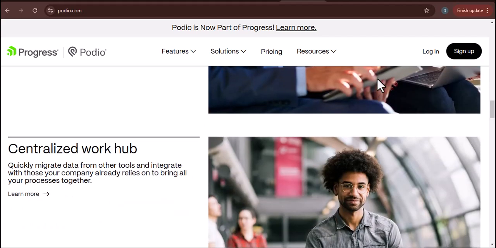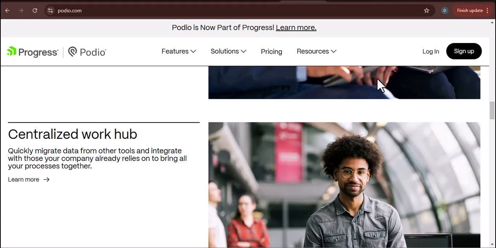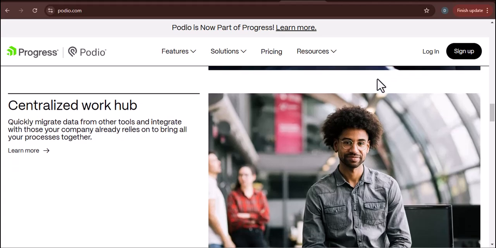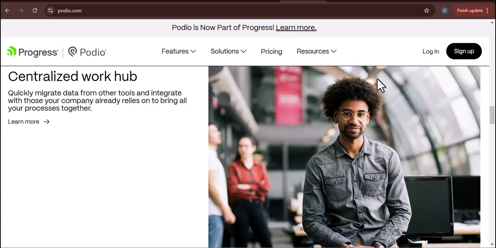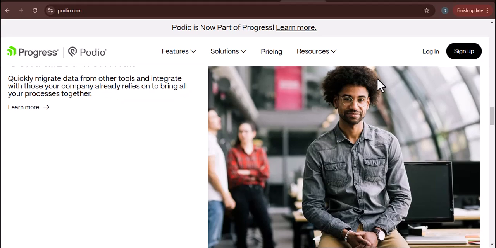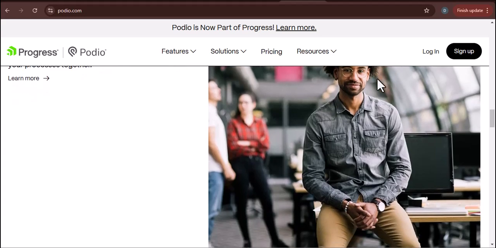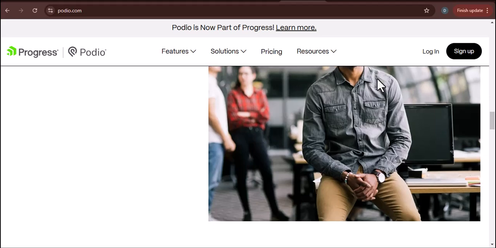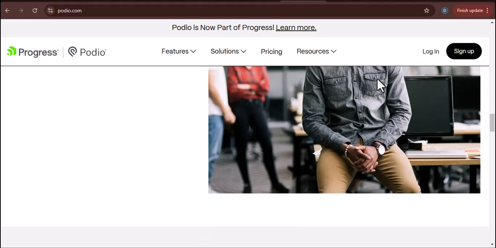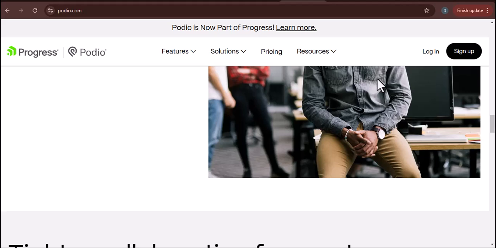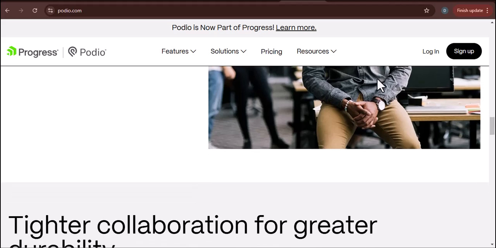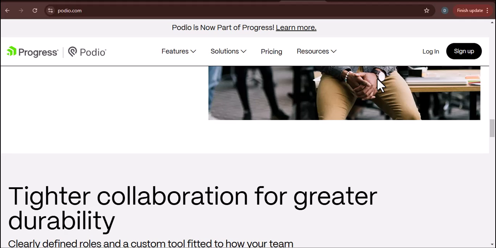Step 5. Verify your email address. After you click the Create My Account button, you'll need to verify your email address. Step 6. Log in to your Podio account. Once you've verified your email address, you can log in to your Podio account. Step 7. Start using Podio. Now that you've created a Podio account, you can start using it.